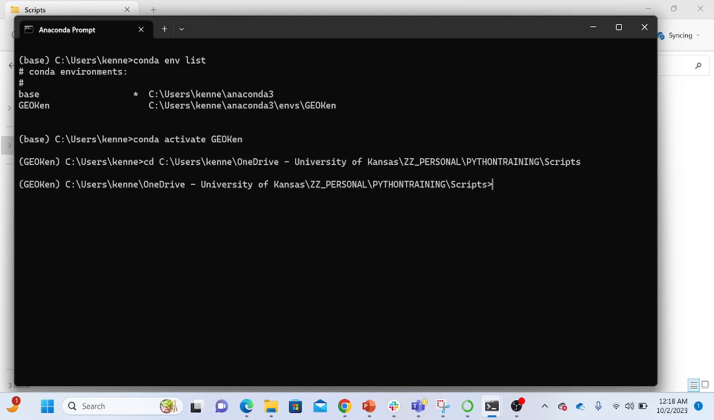I'll hit enter. So we see that we have moved from the C drive location to the exact working directory, and we are still in the same environment, right? So that is what we've done. Virtually, whatever we do now, we are going to land ourselves in the working directory.